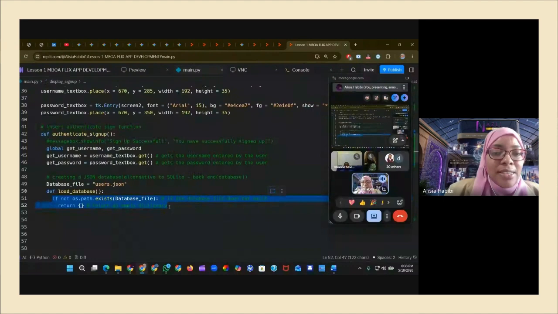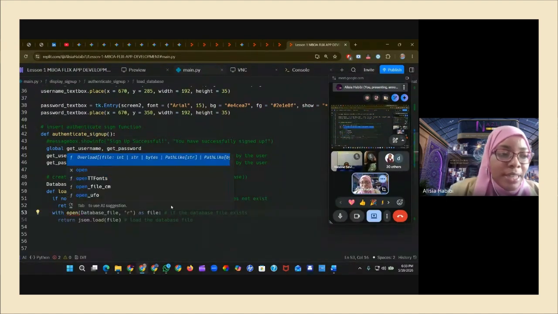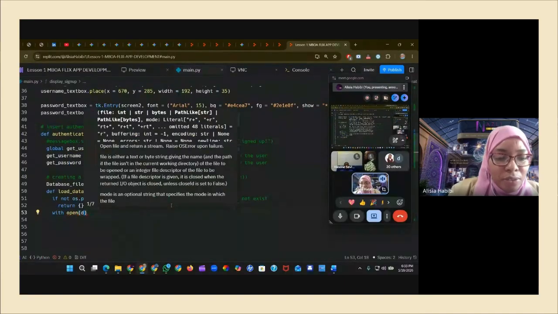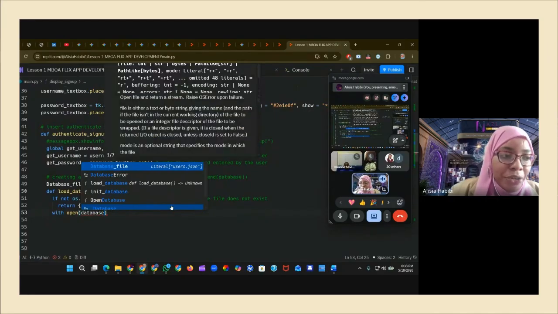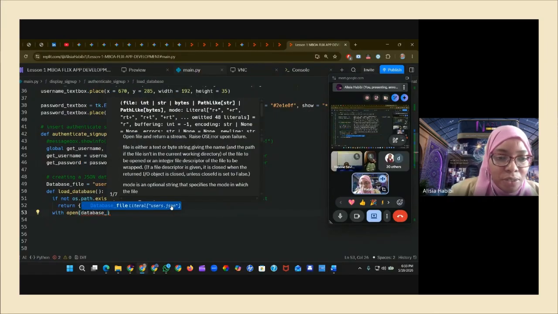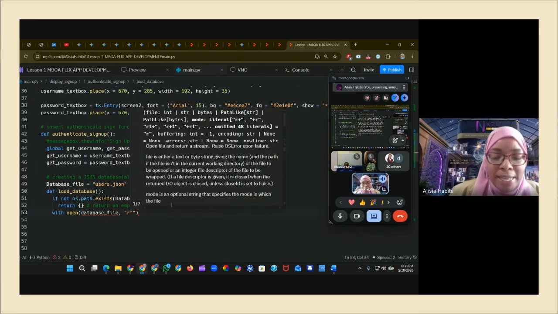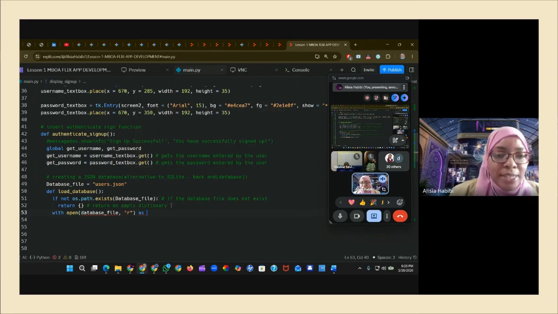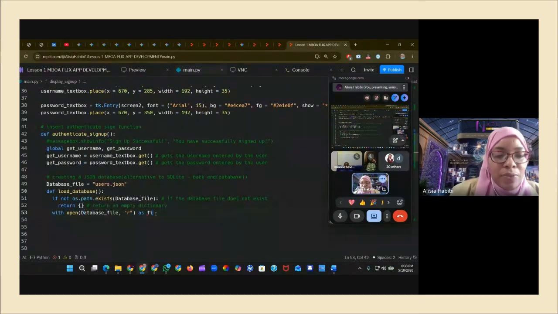However, if it does exist, then we're going to open the database. So we're going to do with open. This is how you do it. Database file, the name of your database. Don't spell anything wrong, because then you're going to get an error. So database file, and then comma, and you're going to pass an R command. R means that you're going to read the database as something. Oh, I made a mistake on database file. You notice that I'm still having red lines. There it is. So read it as what? You can read it as a file. This is just the way you have to write it.